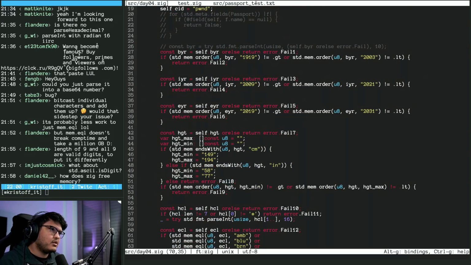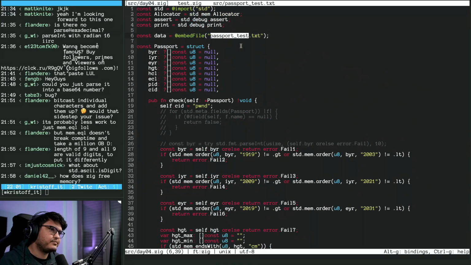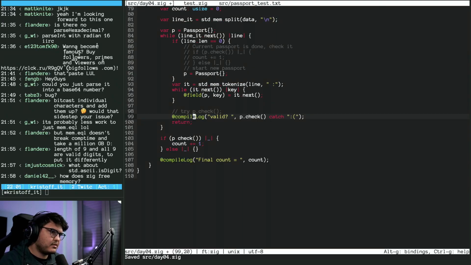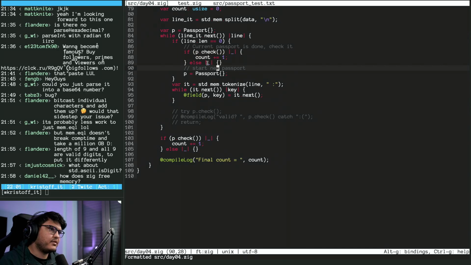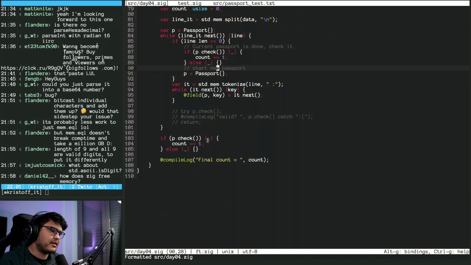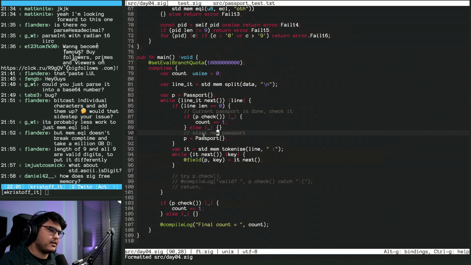Should we try? You know what? Let's not try anything else. Let's just go back to passport day 4.txt and uncomment the normal lines. So we try to do the check. If it works, we increase count. If it doesn't return an error, we increase count. If it does return an error, we don't do anything. And we continue like this till the end.